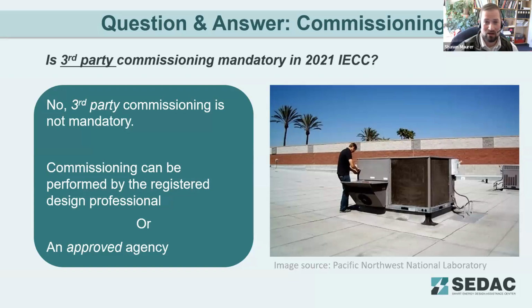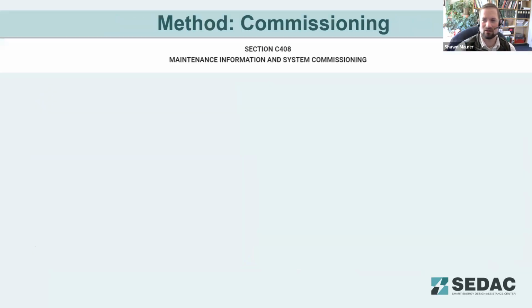A question came in about controls commissioning for a building. Does that have to be a third party? Is that mandated in the 2021 IECC? We'll go through the language and point this out, but no, a third party is not required for the commissioning. It can be the design agent, it can be the registered design professional, or it could be an approved agency. So let's look at that language here.